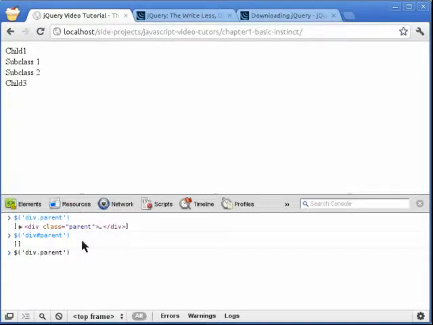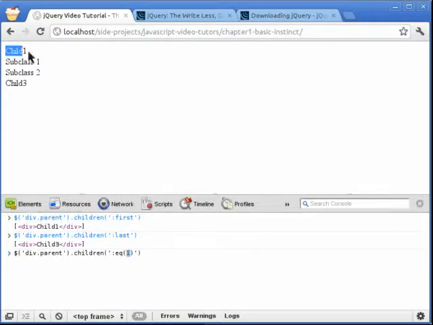Okay, so let's select our div.parent, and we can simply fetch its children using the built-in children function. We can fetch its first child, we can fetch its last child, or we can fetch a specific child using the eq expression and passing the index, or you can set the numbering. Remember this, the first child always has zero index. So if I put one, it won't return the first child, it will return the second child.